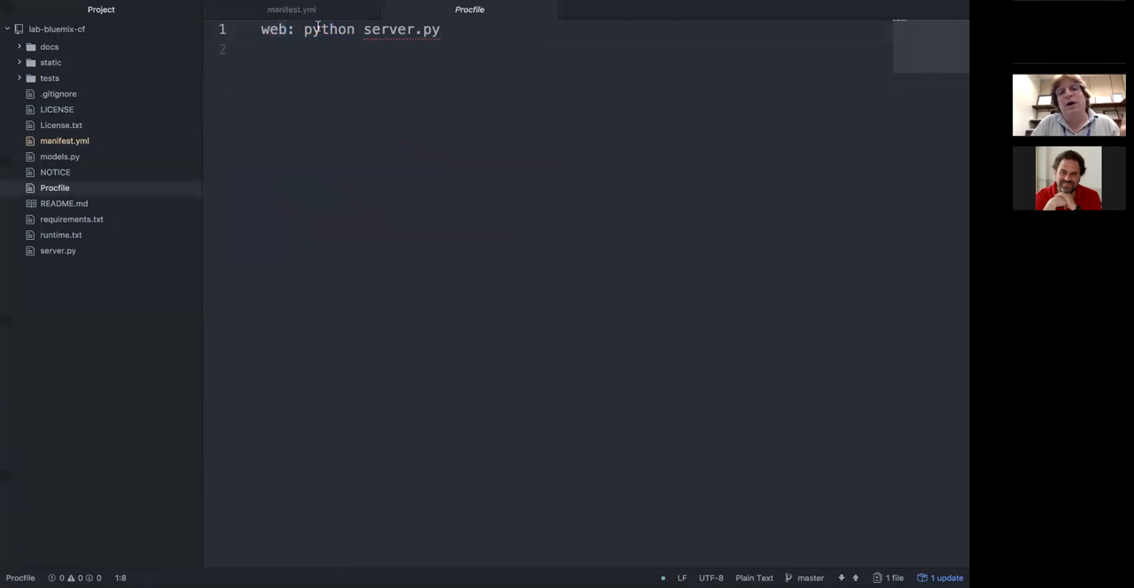And then, how do I start my service? Of all the Python files that are in here, which one is the one that starts the service? Now, if you were using Gunicorn or some other web server, you put that command in here with any parameters. So this is, how do you want Cloud Foundry to start it? I just want to say python on my server.py file. And that server.py file will then run the rest of my service.